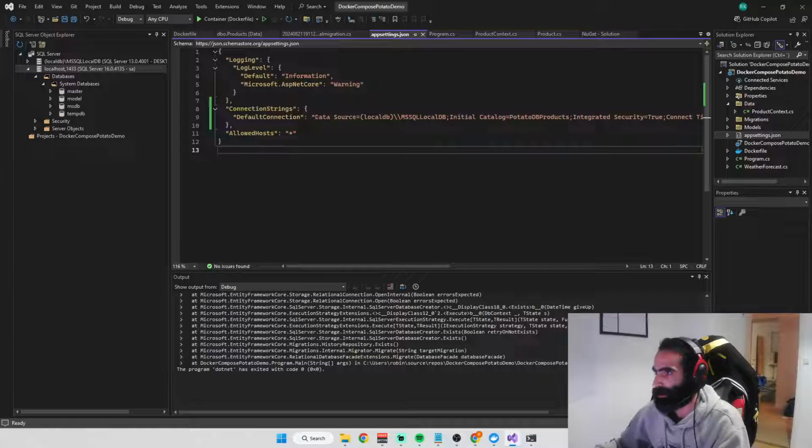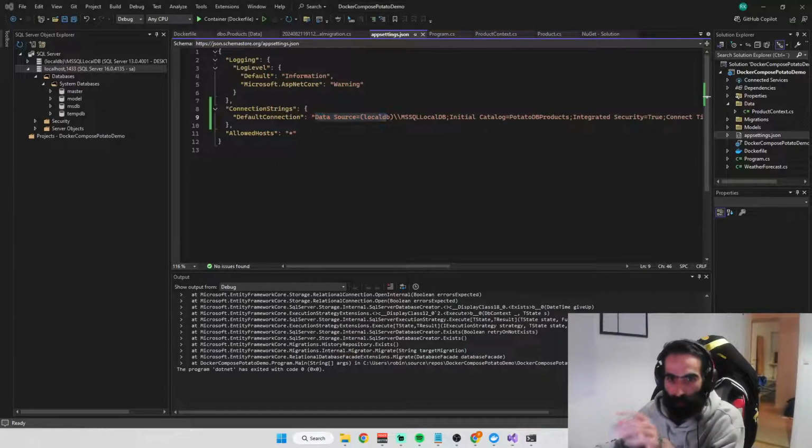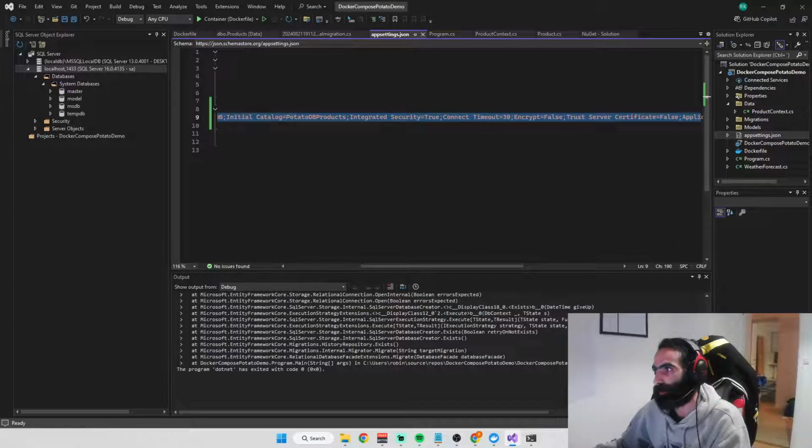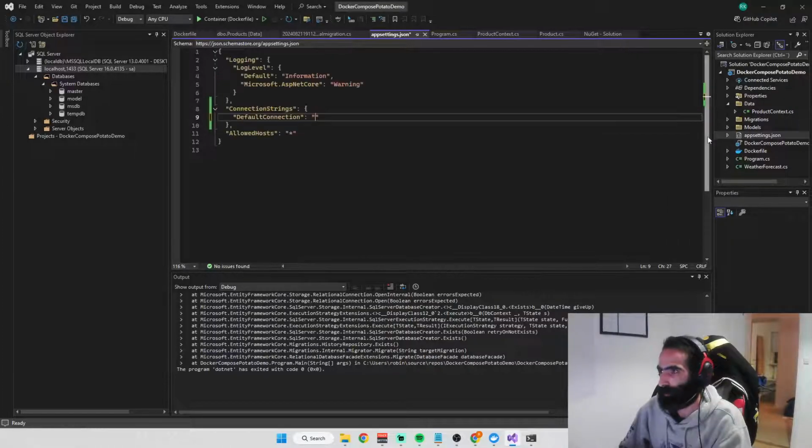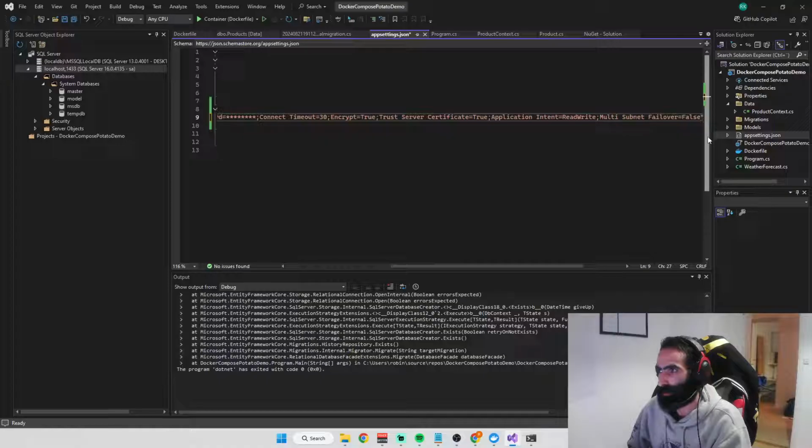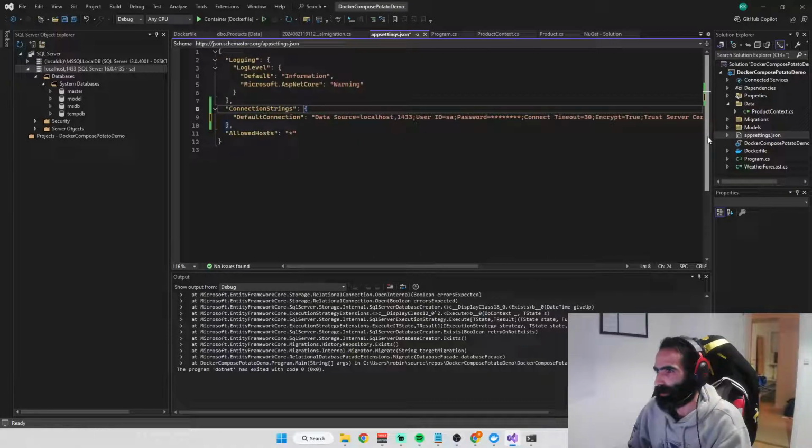I go to my appsettings.json, and I will now change this connection string, because this connection string leads to the SQL Server on my localhost. Now I want to use the SQL Server that is hosted within this container. So I will remove this connection string for now and paste the new one. This connection string is quite long, and we don't really need all of this.